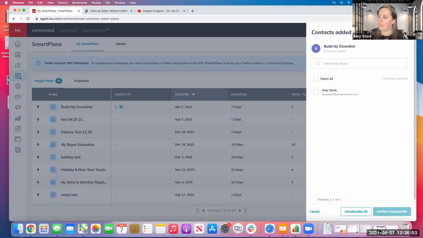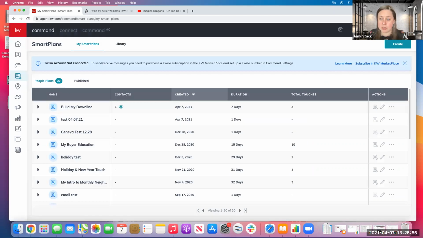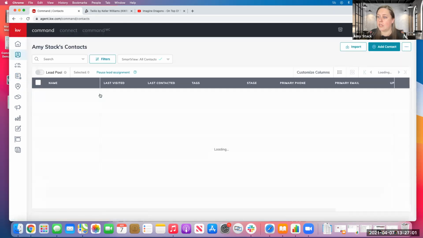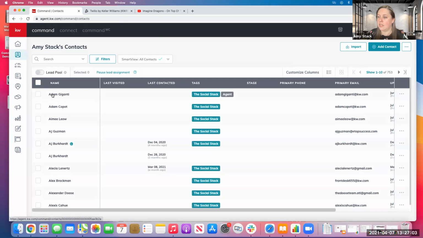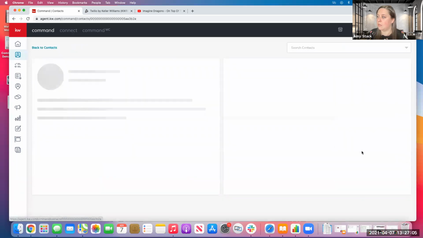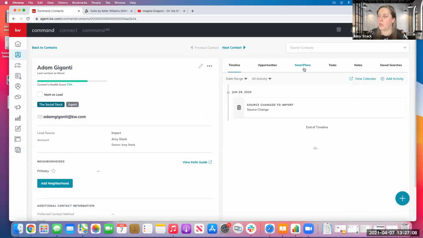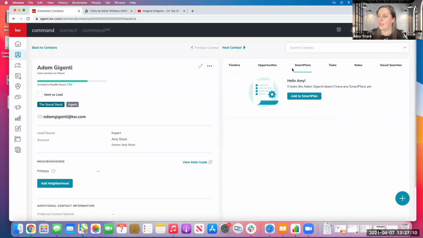And on the other hand, if you have a person specifically in mind and you want to check out what SmartPlans they're on, when you go to their contact card, and we'll click on Adam here, there's a SmartPlan button right here. So if you click on that, it'll show you all the SmartPlans that they're on, that you have them on. So you can look it up by person or by SmartPlan.